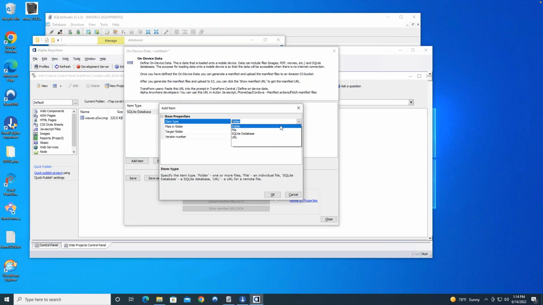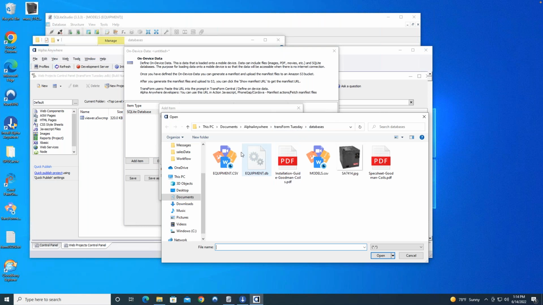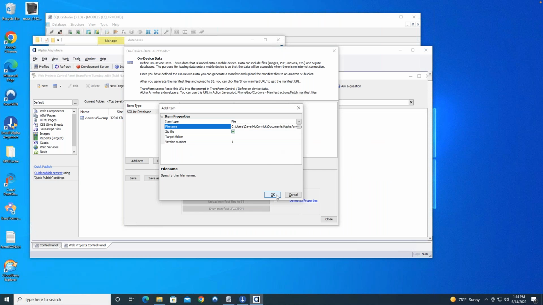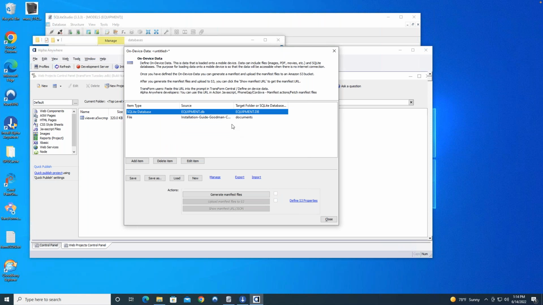For example, I can choose a whole folder full of things if I wanted to. In this case, I can also just do them one at a time. So the file I'm going to grab is this PDF. So I've got that, and I need to have a target folder. I thought I could leave that blank, but maybe I can't. I'm going to call this documents, and I'll just know to reference that later on when I'm finishing the form to start loading these up.